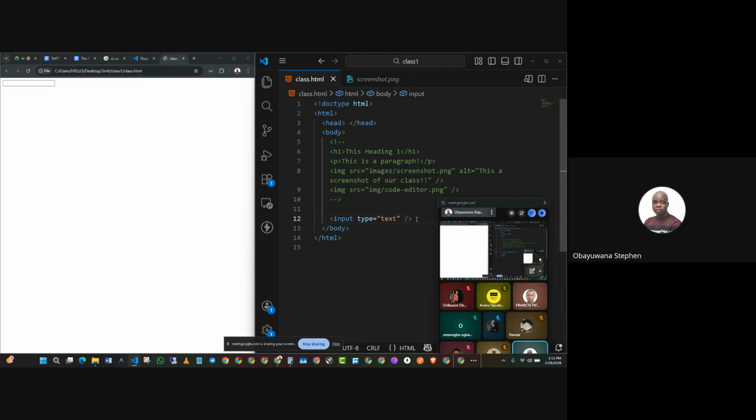And like I said, a form consists of different types of input elements. So this input element here is called the text element because you can type some text in it. You can type in some text.